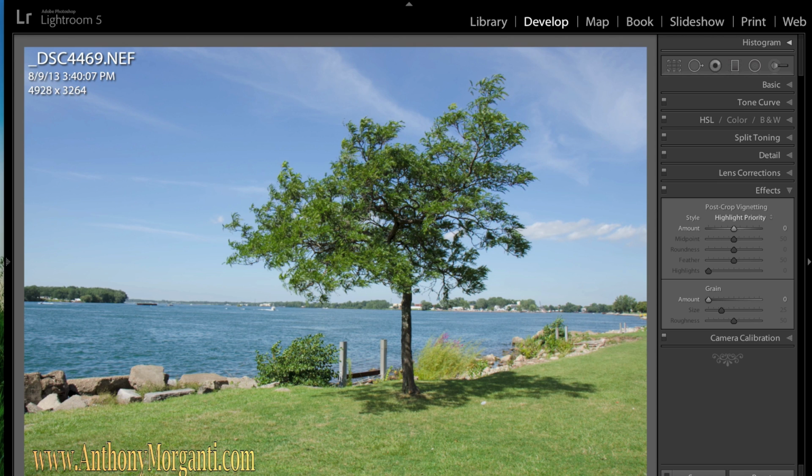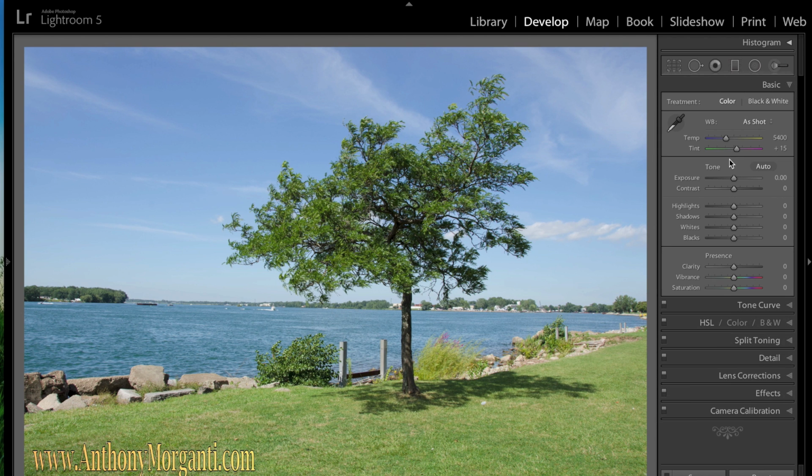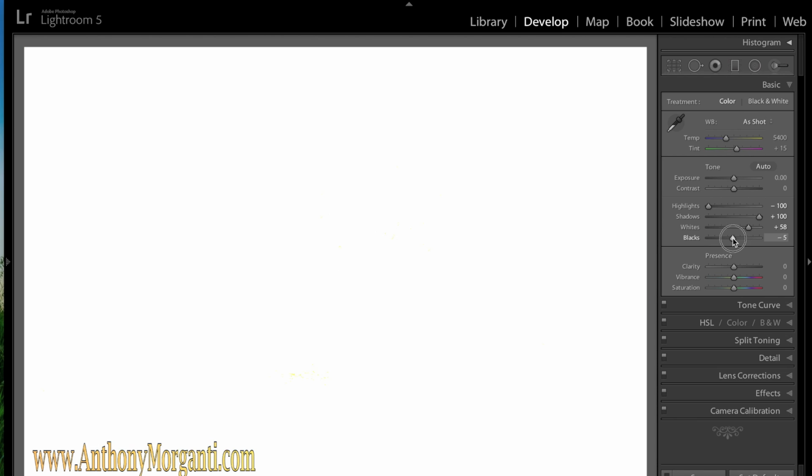Now we go to this shot. This is just a mundane shot of a tree. This is the Niagara River over here. And this is the last one I'm going to show you. I'm just going to do things a little differently. I'm still going to bring my highlights all the way down and my shadows all the way up. And I'm going to adjust the white point by holding the Alt Option key in and moving that white slider to the right till I get some whites bleeding through. And then we're going to move the blacks to the left till I get some blacks coming through.